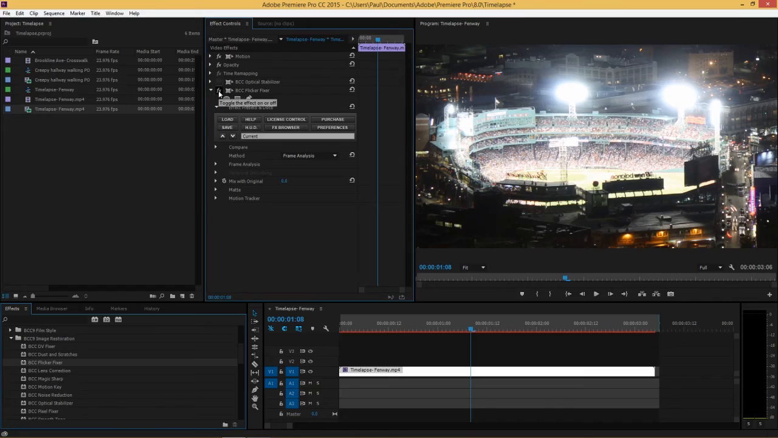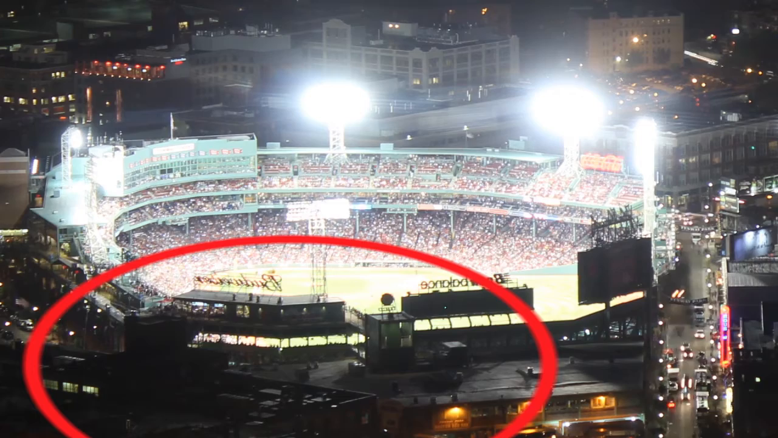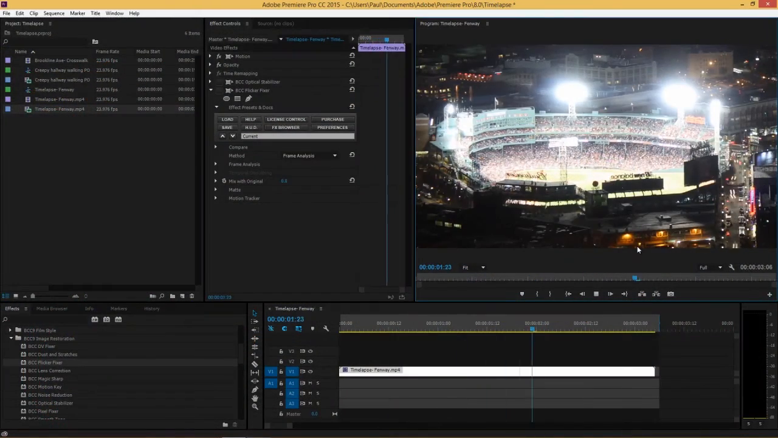So let me show you one more time where the flickering is happening. It's down at the bottom of the screen near these buildings. Now, who knows what's causing the flicker in reality? It could have been cars driving by, and you can't do a heck of a lot about those things, but you can fix it in post. So we're going to do that.